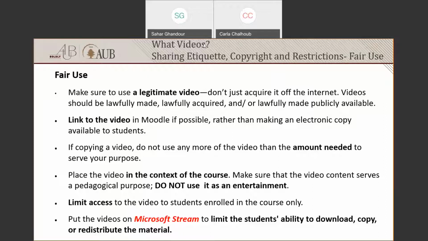Something very important to also pay attention to, limit the access to the video to students enrolled in the course only, especially if the videos are from our databases. In most licenses, access to these materials are available for our community only. And I will tell you how to do that. So how can I limit access only to the students enrolled in the course? You can post the videos on Microsoft Stream.